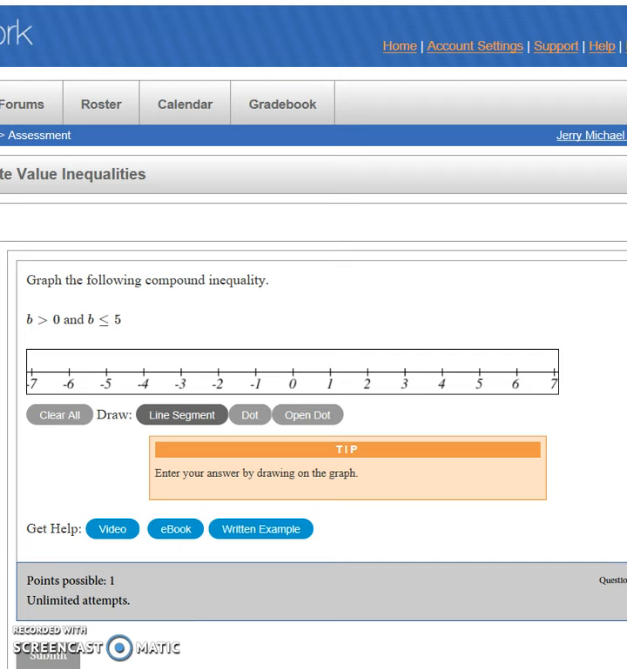Alright, let's look at this one. This is from homework C, compound and absolute value inequalities. A lot of times as you are solving compound and absolute value inequalities, you'll be asked to graph on the number line. So we will look at an example where you must graph an AND problem and an OR problem. So let's look at number 1.